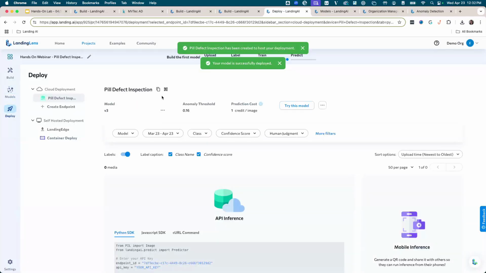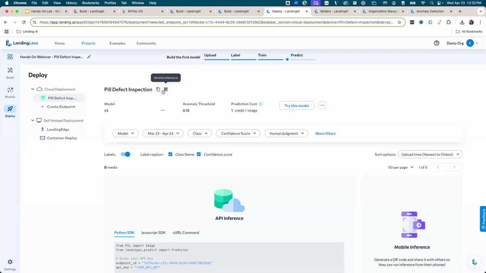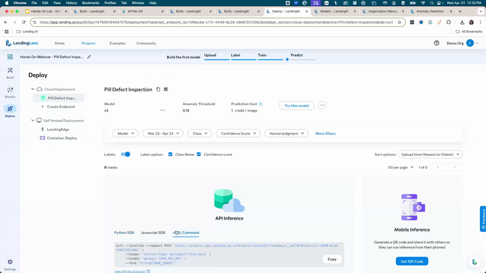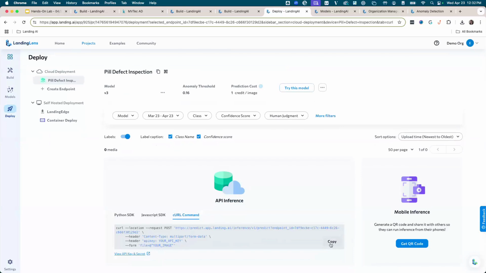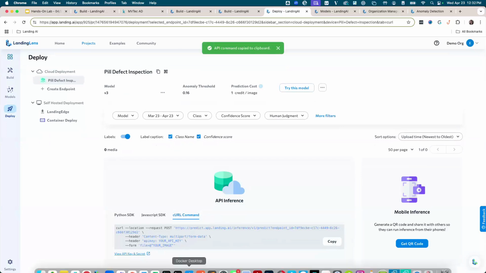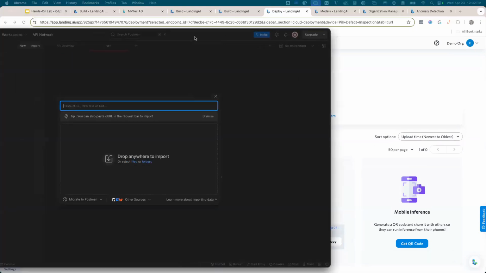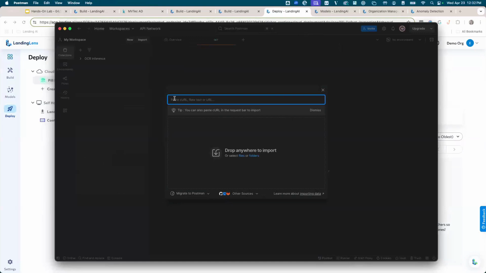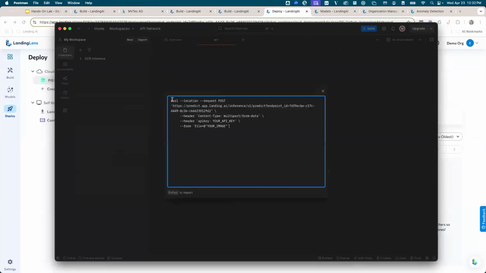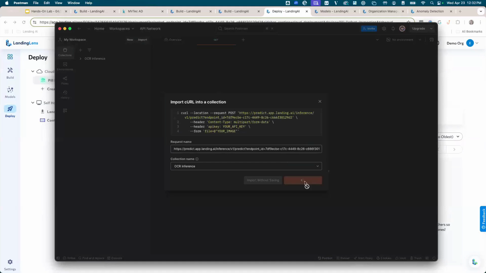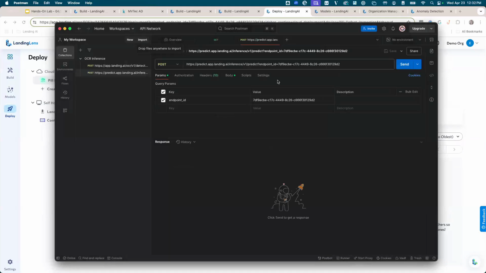Now I see my cloud option, mobile inference available, but importantly, I also have my curl command here that I can use to run that inference API. So I'm gonna copy this code, and then I'm gonna come to my deployment test environment, which I use Postman for. Of course, long-term, you would set up a pipeline to programmatically work with this. So I'm going to import those details here. You can see my endpoint ID is available. That's what the string looks like for the post URL.